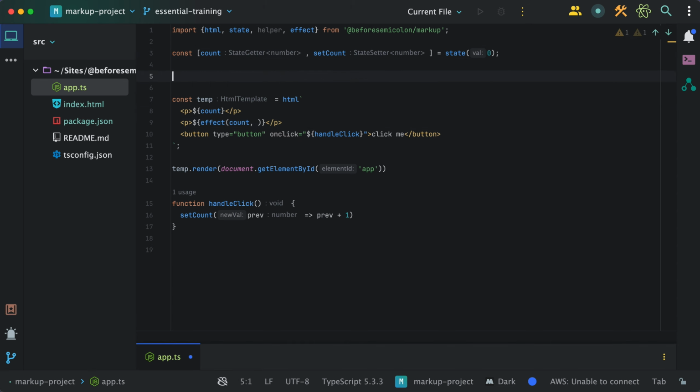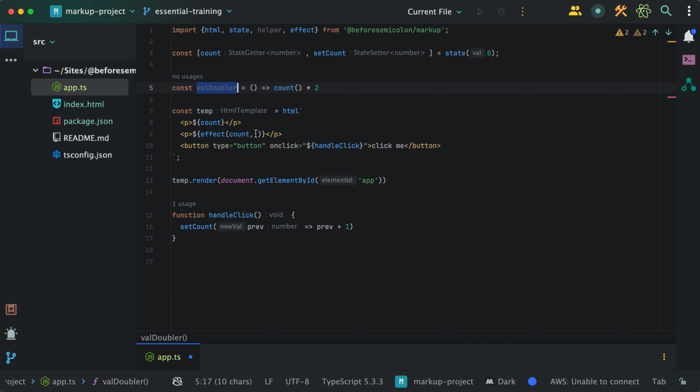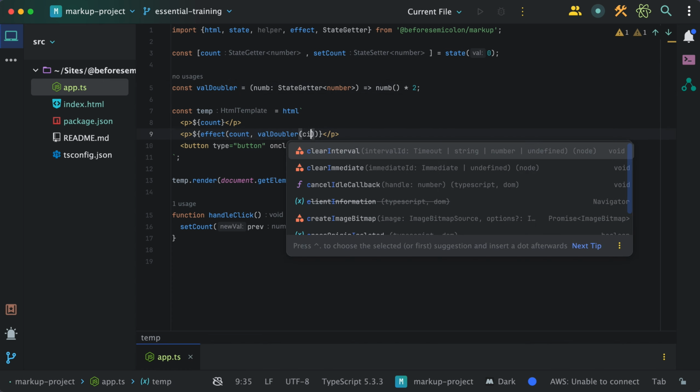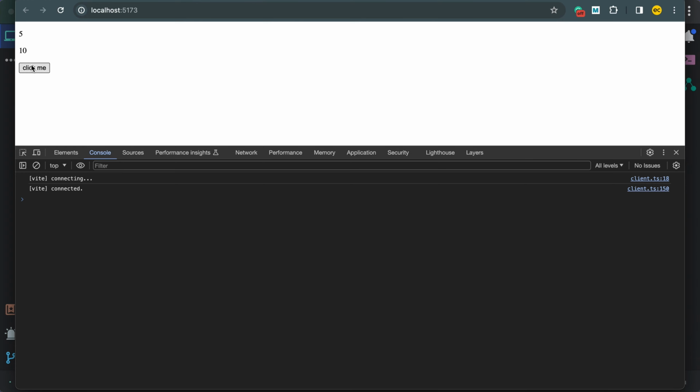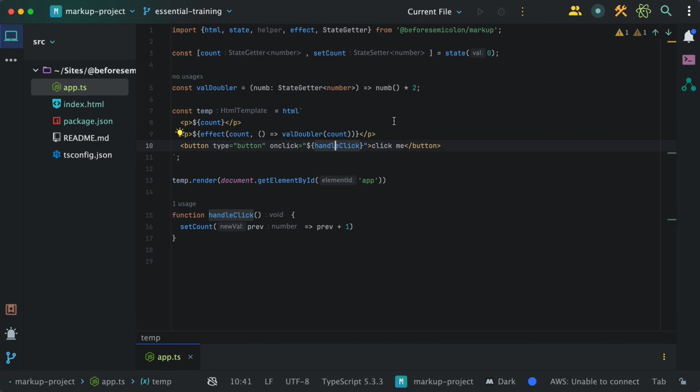I'll go ahead and create a valDoubler, which will simply be our effect function here on line 9. To improve this, I'll take a value instead of referencing the count state directly. This will make it so valDoubler can work with anything. I'm using TypeScript here, so I'll tell it that this val is a number state getter. Let me also rename it to num instead. And I'll update this so it's a function that calls this valDoubler, and the effect still remains the same. This is kind of ugly and verbose.